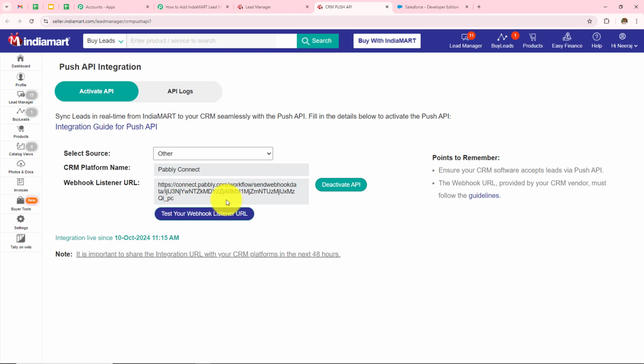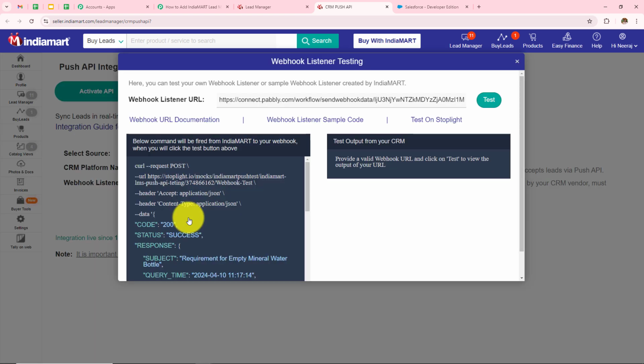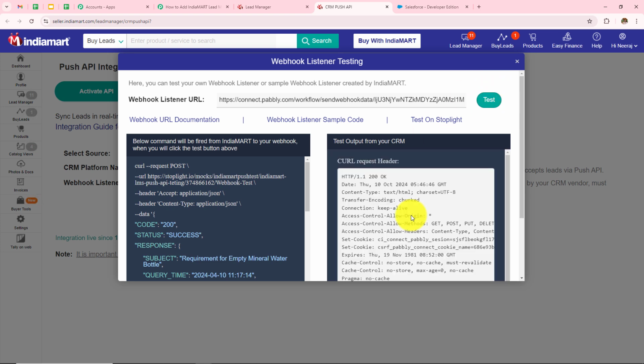And just below this webhook URL, I can see this test your webhook listener URL. So I'll click on this. And over here I am provided test data by IndiaMART, and as soon as I click on this test, if the connection is successful, these details will be added and received in my Pabbly Connect. So here I am going to click on this test, and now we need to go to Pabbly Connect and check whether we have received these details there or not.